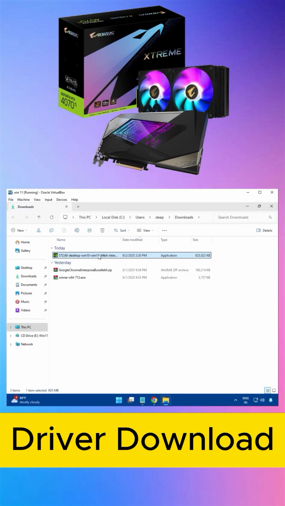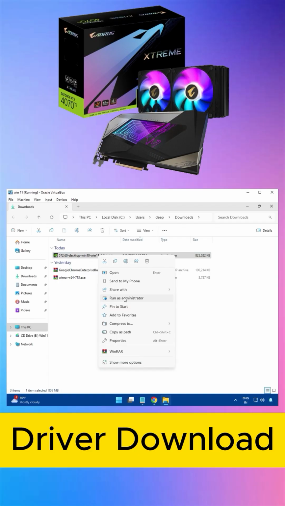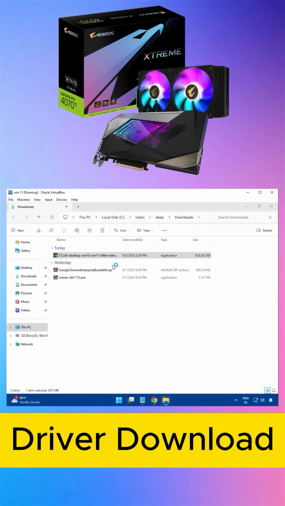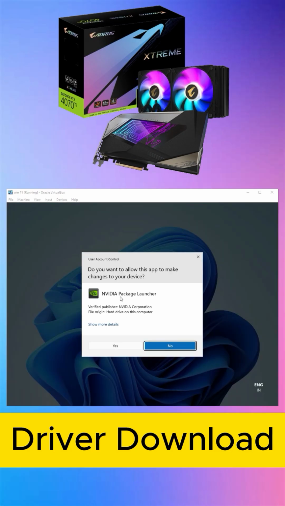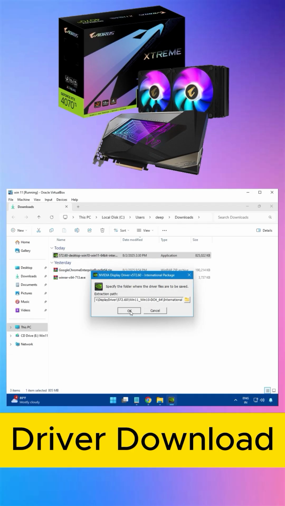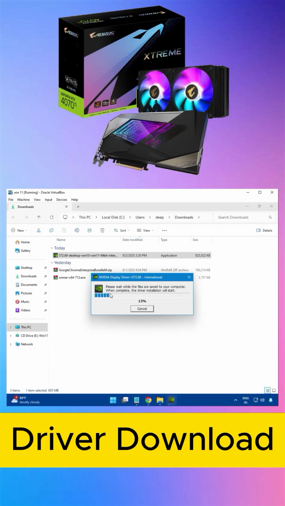Just right click and run as administrator. If you are using Windows 10, do it like this, run as administrator. You can see the NVIDIA package launcher and click yes. Then click on OK. After that, you can see it is extracting drivers to your system for the installation. Please wait while the files are saved to your computer, and when complete, the driver installation will start.